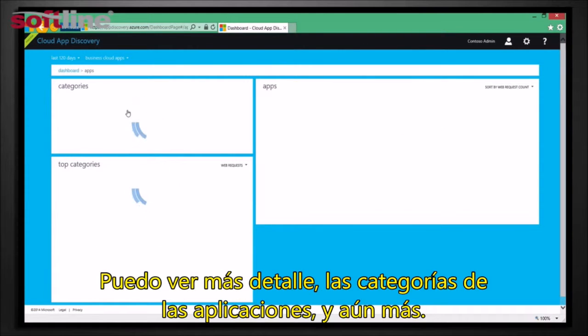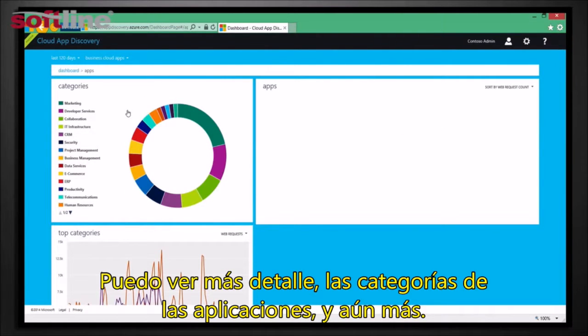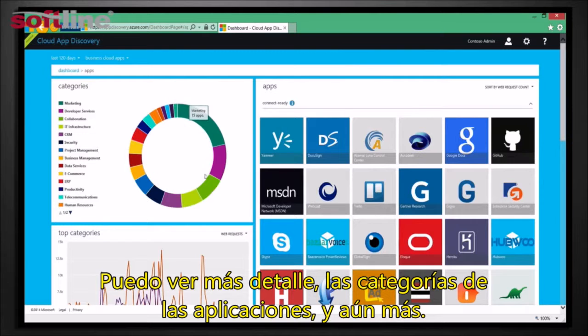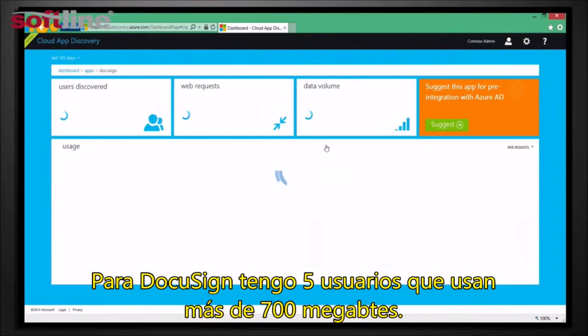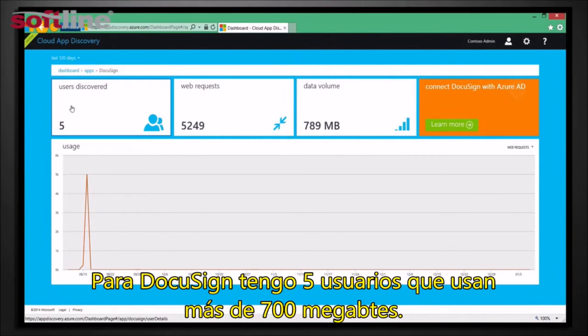And actually, I can go here and see all the categories of the applications that are used. I can go and see their tiles on the right-hand side. I can scroll down to show you all the applications here. Let's click DocuSign. For DocuSign, I have 5 users using more than 700 megabytes, as you can see here.